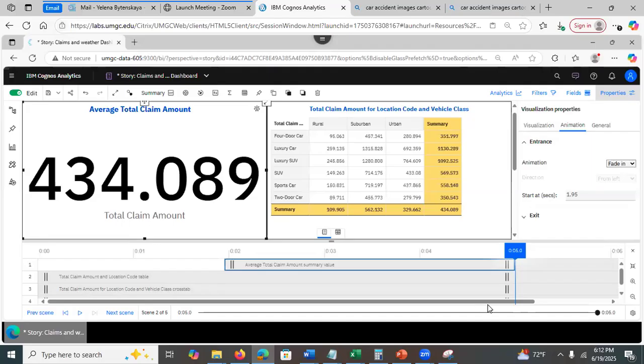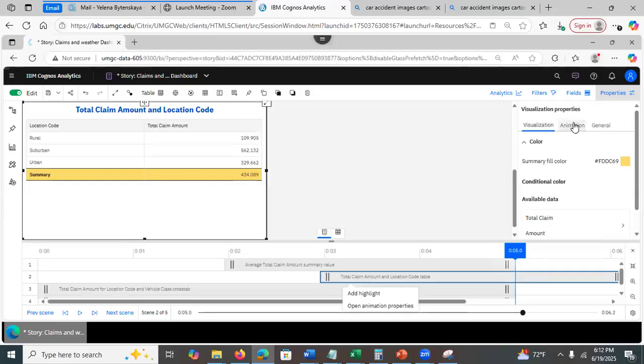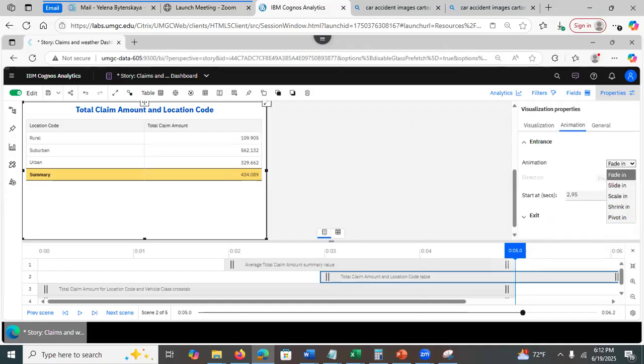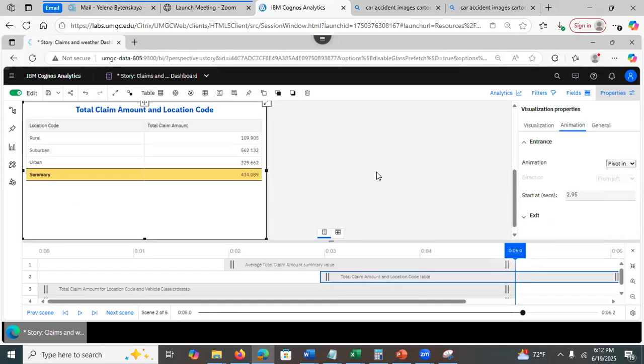Okay. Now you don't have to stick with 5 seconds. I can extend this to make it show longer, right? So suppose that this one I want to show at 3 seconds, but let's change the animation here. Instead of fade in, I'm just going to select this, right? See what it will do?